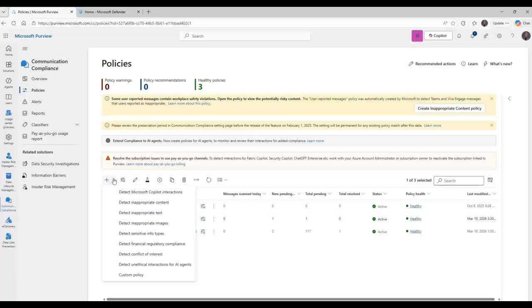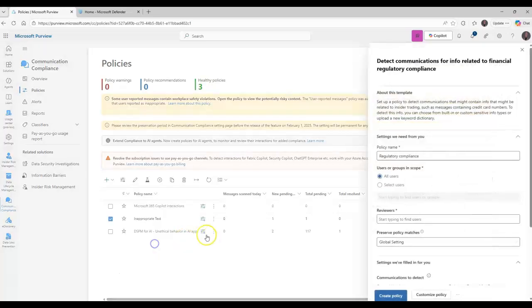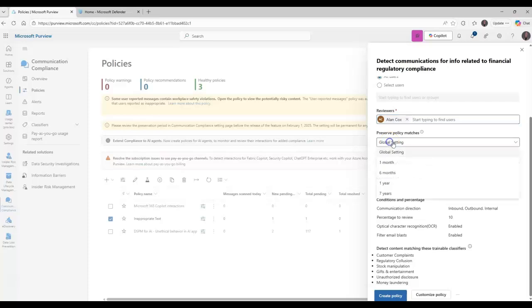So let's do this. Let's build something. We can do this any number of ways. Let's do regulatory. So we're going to do a regulatory compliance for all users. I'm going to be the reviewer here. We want to go back. We can go back to 1 month, 6 months, a year, 7 years. We're going to do global setting, which I think is set on 1 month. Scope locations, pretty much all locations. Percentage review is 10%. OCR is enabled and all that.